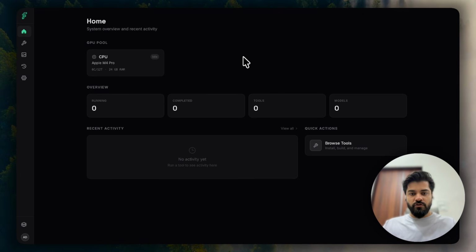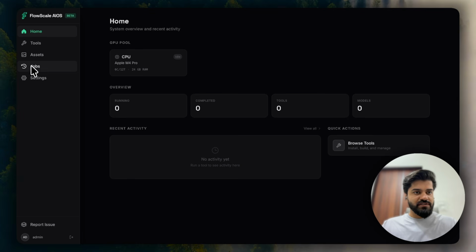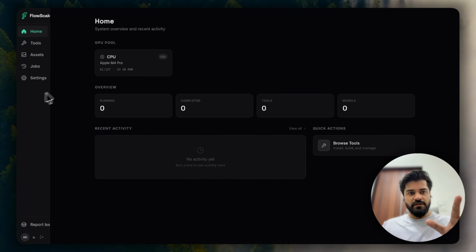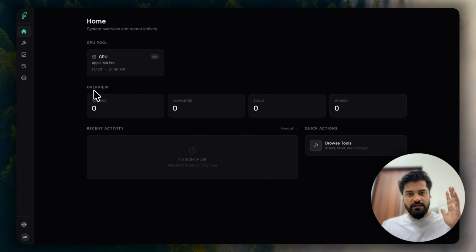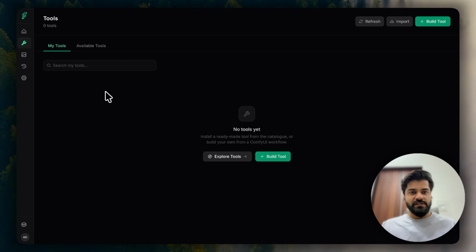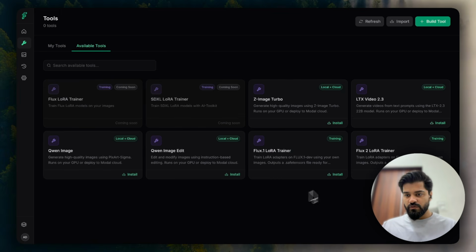All right, so I'm logged into the application right now. Okay, so let's do a simple walkthrough. This is the home page where you're going to see the GPU fleet and an overview of what's happening overall. You can see the running jobs, the completed jobs, how many tools are installed here, and how many models. And then if I go to tools, this is simply where all the tools that you have installed are going to appear. And this is where all the available tools are. I'll explain what tools are soon.